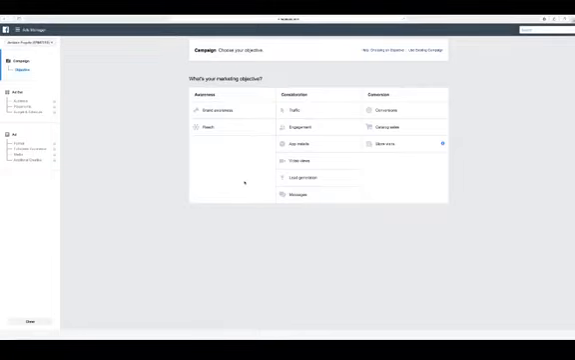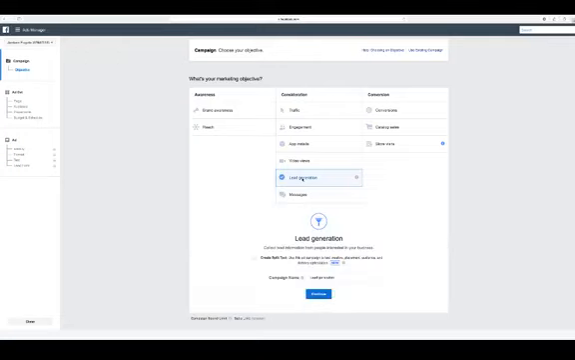The first thing we want to do is lead generation. That's going to be the objective of the campaign. Come in here and we're just going to say test campaign for me.